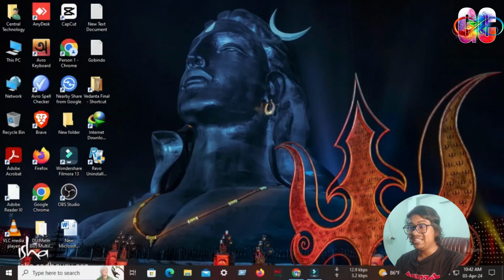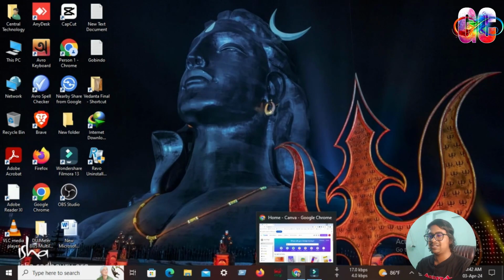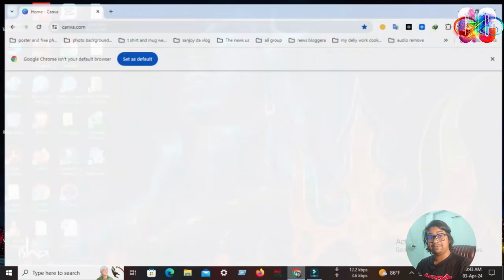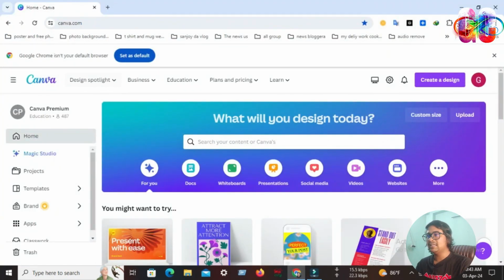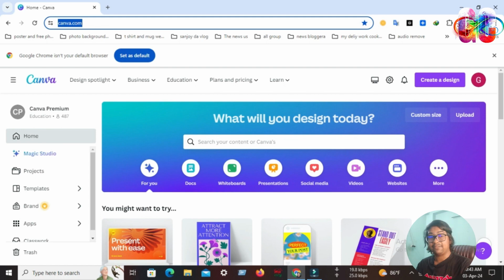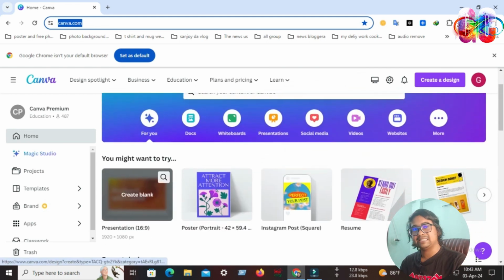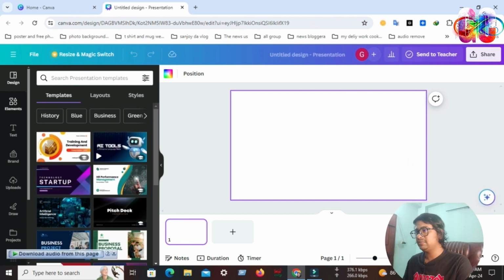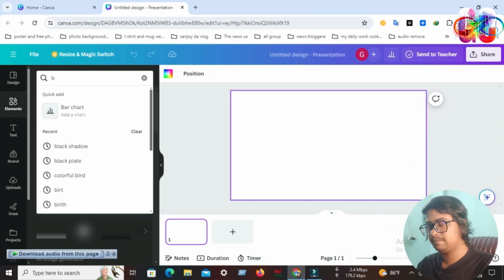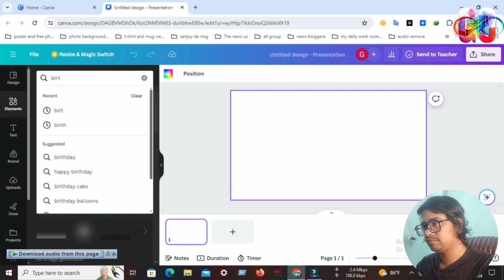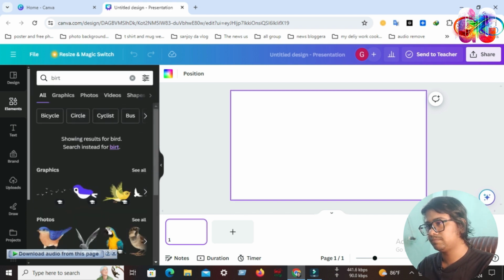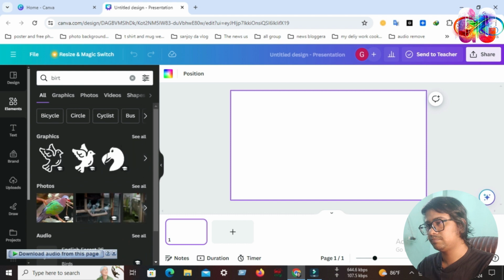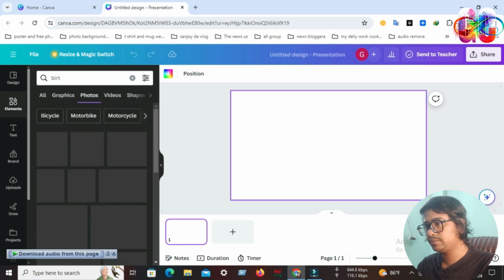First, we need to open a browser. So open the browser, then go to the Canva website, then select a 16:9 presentation, any, then go to Elements, then Photos.